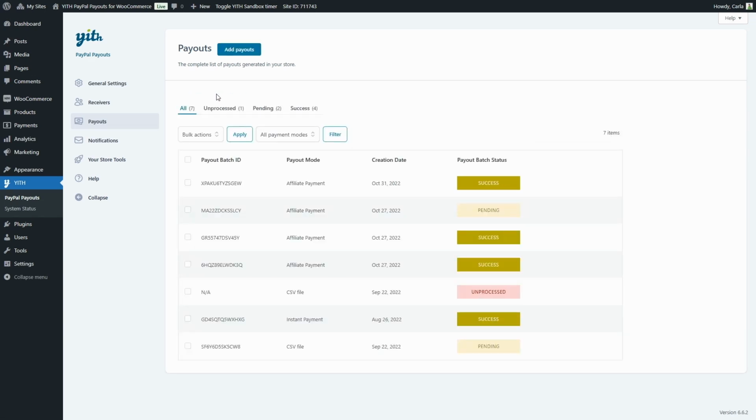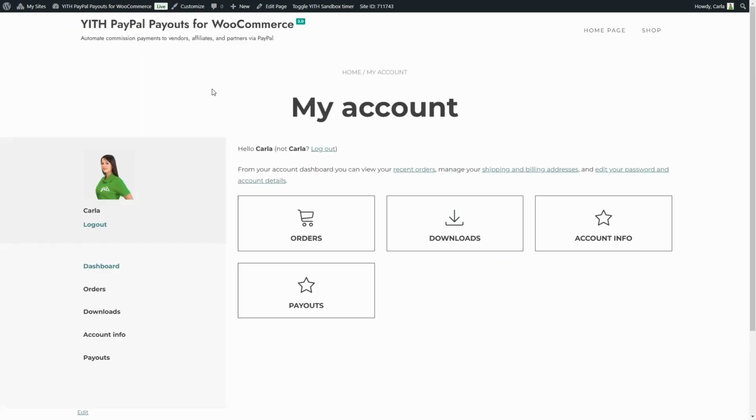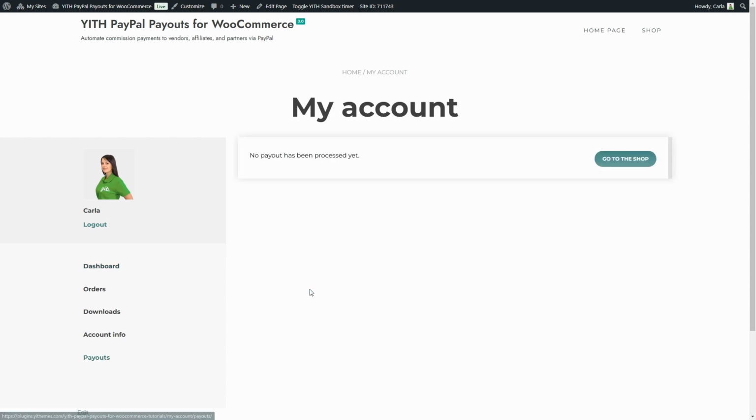Now, each receiver can check their payouts in My Account. Let me show you. They'll see this new payout section. This is automatically added by the plugin. I have no transactions yet, but each receiver can see every payout processed for their account here with the payout ID, the transaction ID, the transaction status, and the amount.